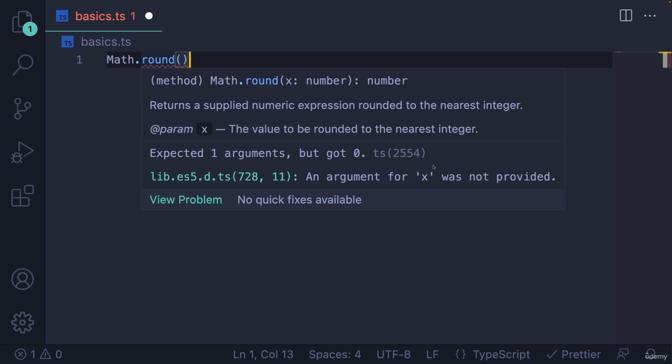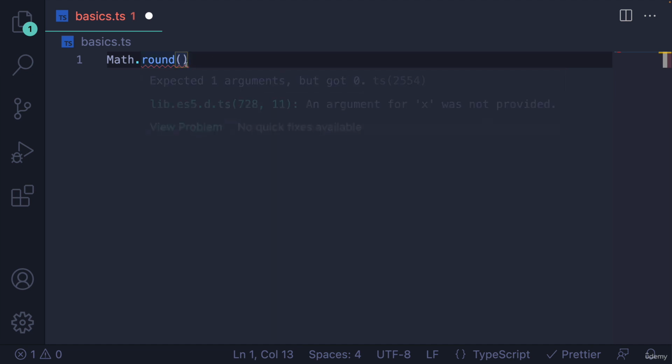So it says an argument for x was not provided, and x has to be a number, which is what this is telling me here. We will learn all about this syntax, but as you can see, I'm getting a warning immediately. I don't have to run TypeScript. I don't have to do anything from the terminal, and it's giving me some tips. It's basically giving me an error message. I'll put a number in there, and it's happy.